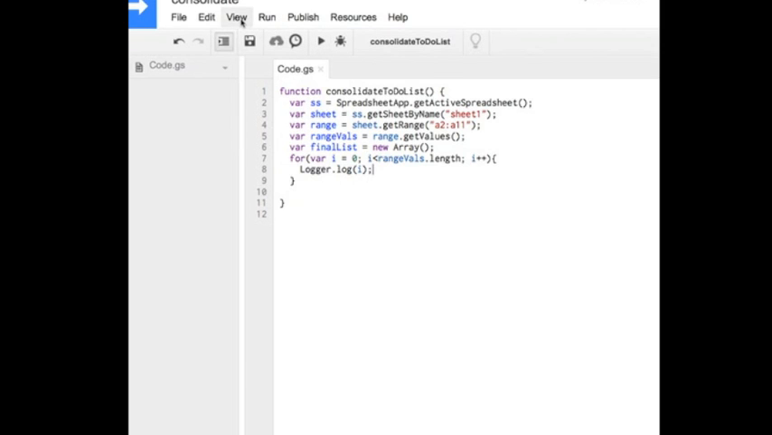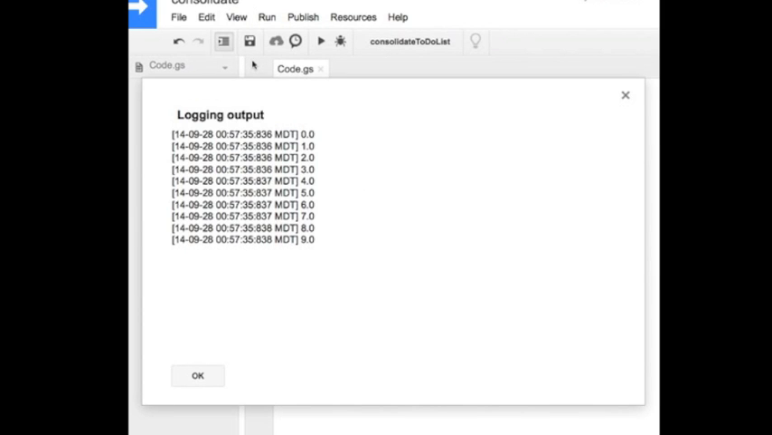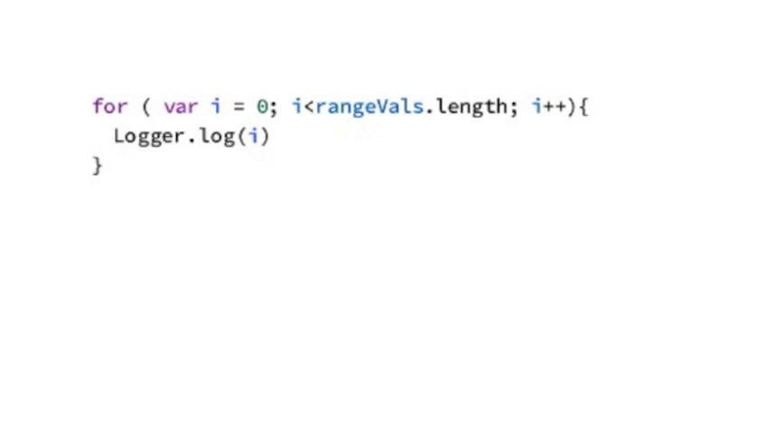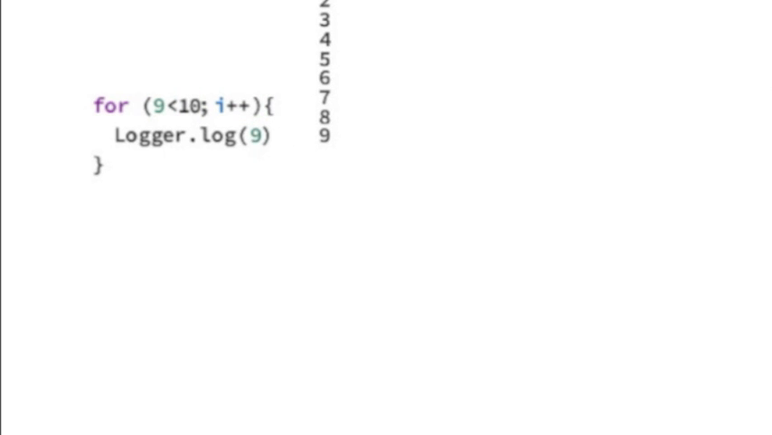Next, let's view our logs and take a moment to understand what's happening with our for loop here. The logger has logged 0 through 9 in increments of 1. This means that i started out as 0, and while it was less than 10, it incremented up in values of 1, and then stopped when i was no longer less than 10.